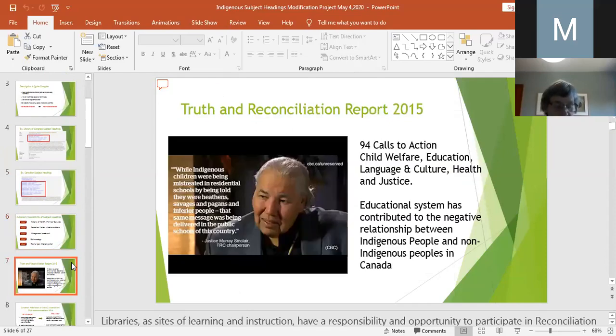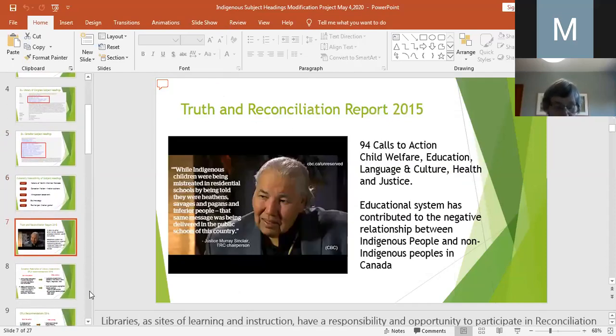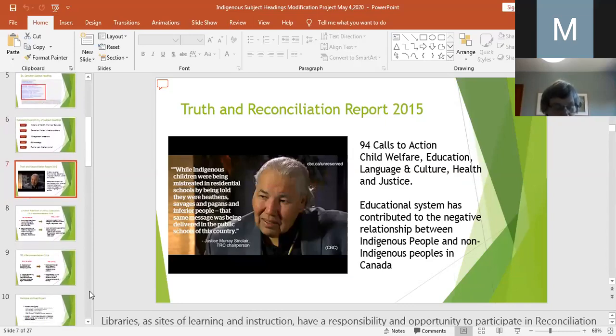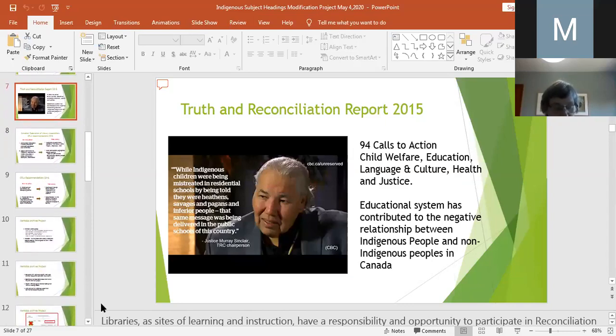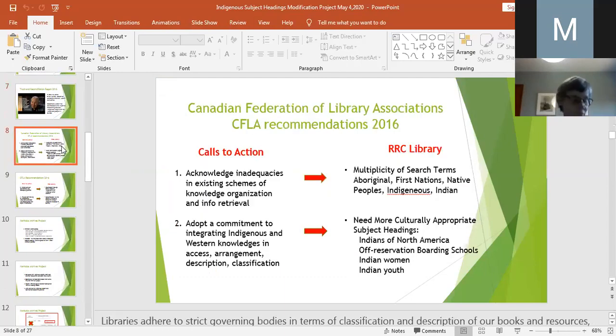When the Truth and Reconciliation Report of 2015 was published, it stated that libraries, as sites of learning and instruction, have a responsibility and opportunity to participate in reconciliation. As we all know, the educational system has contributed to the negative relationship between Indigenous peoples and non-Indigenous peoples in Canada. The CFLA, or Canadian Federation of Library Associations, recommendations followed in 2016.